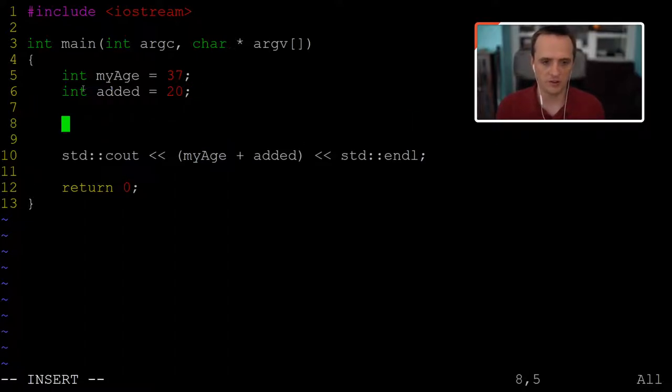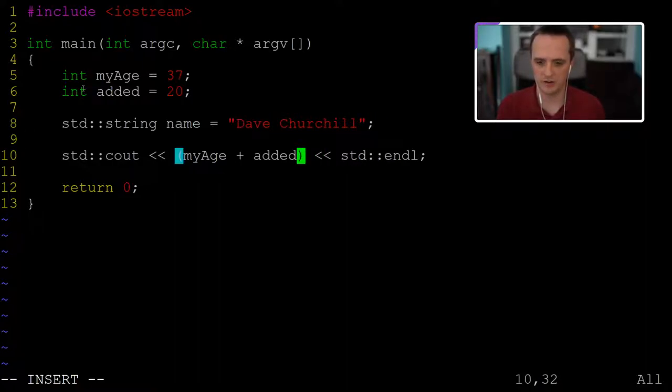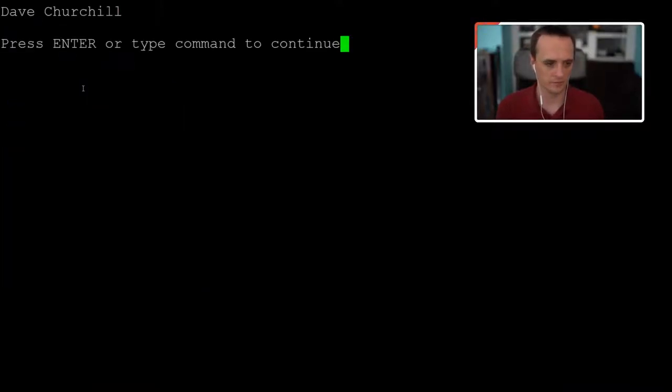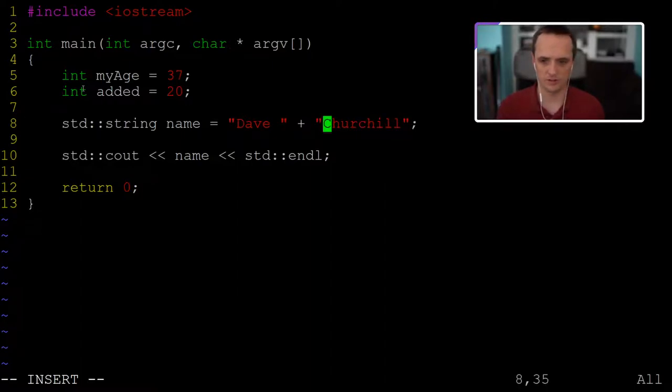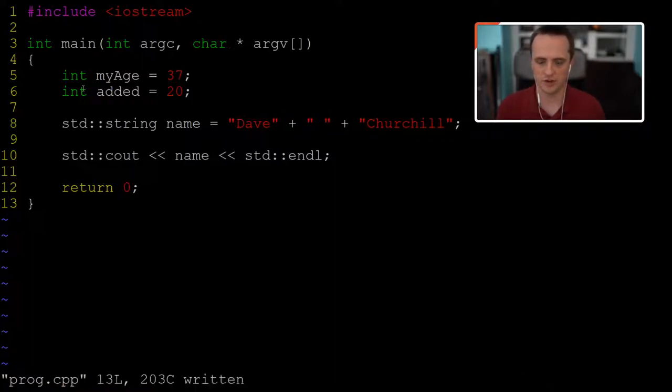Also in C++, we have strings, okay? So std::string name equals Dave Churchill. Down here, I can print out name. Okay, Dave Churchill, right? There are lots of different functions you can do on name, which I won't be doing here. But for example, if I want to add strings together, that's really easy in C++. I can say Dave plus this plus Churchill, and that will add those together.